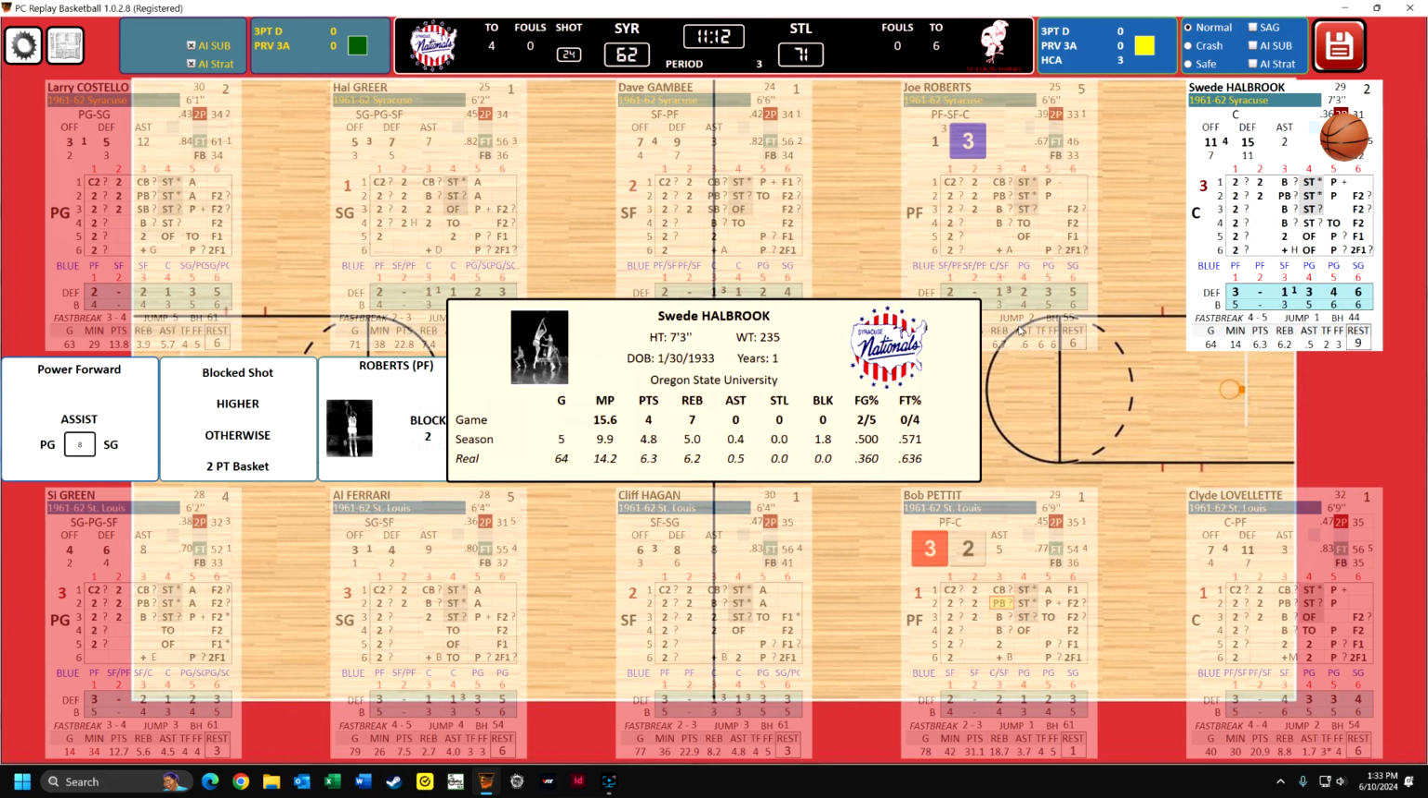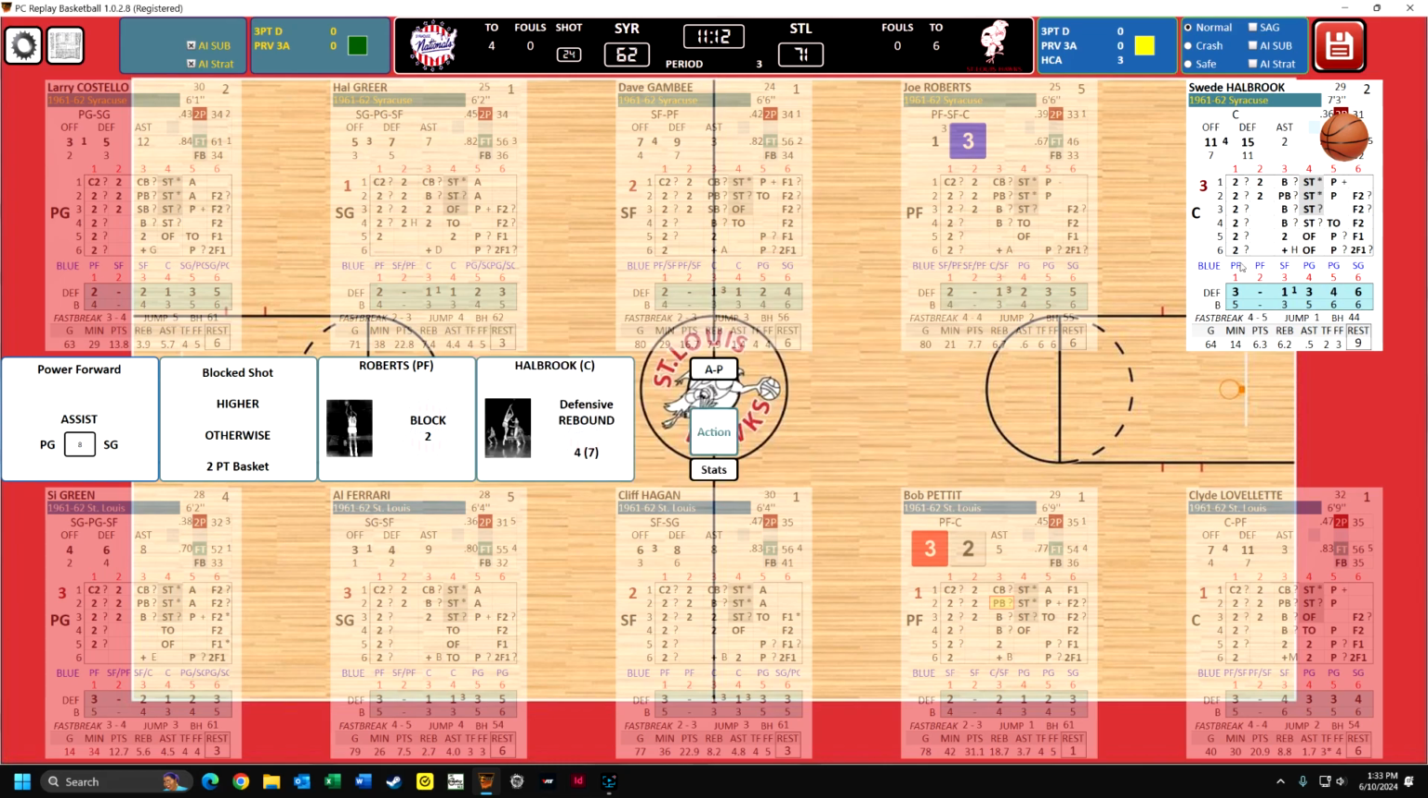You can right click on any of these and you get all this information. 7'3", been in the league 1 year, out of Oregon State University. This is what he's doing in the game currently, he's played 5 games this season, and he's shooting 50% in the replay. In real life, he was 36%. So he's doing pretty well.